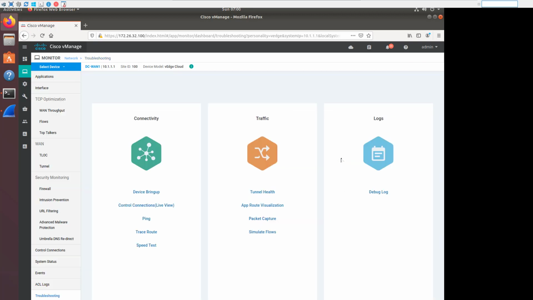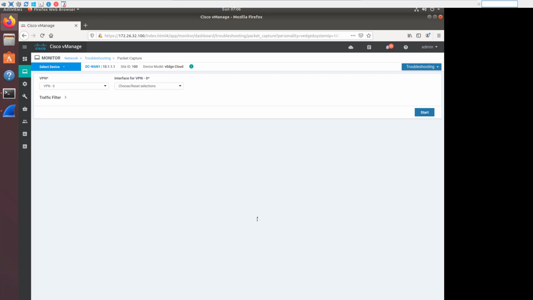Let's go back to troubleshooting, and let's do a packet capture. The packet capture utility is pretty cool. It allows us to capture actual packets off the box in flight, which is really important because remember, the control packets and the data plane packets are going to be encrypted, so you can't grab this with a tap or anything. You need to do like an embedded packet capture off the box. Now this only works for the vEdge right now, I believe. I think the functionality is coming for the iOS XE SD-WAN router as well.